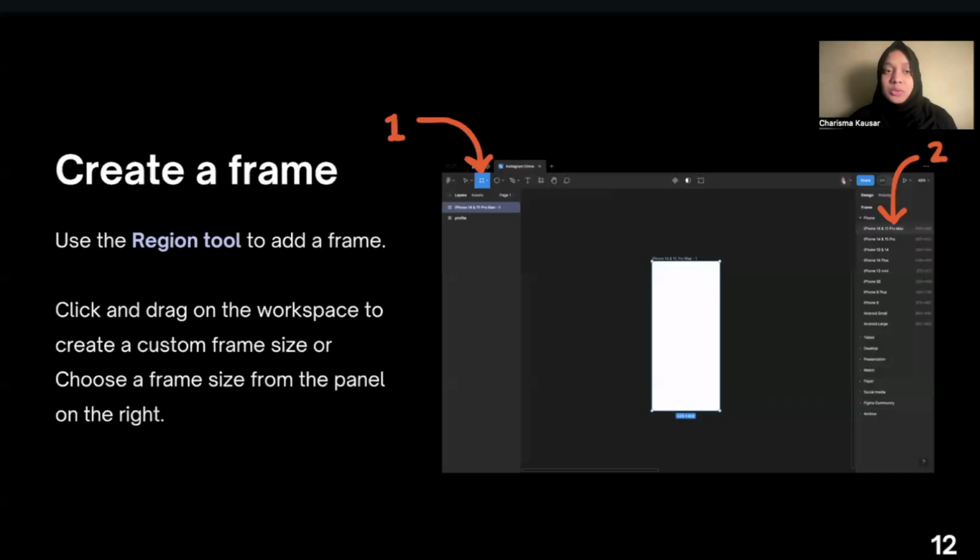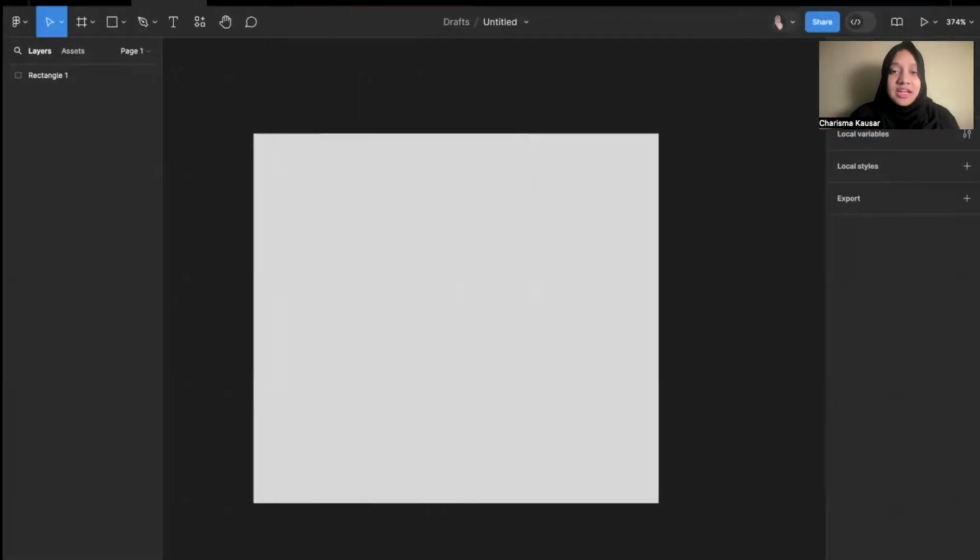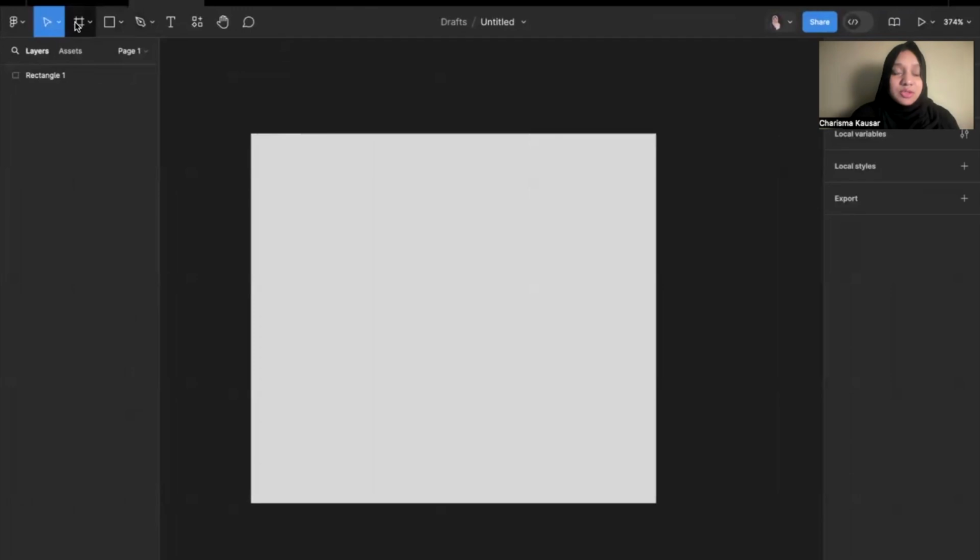So firstly, what we need to do is to create a frame. A frame is basically like the house, the place where you're going to house all parts of your screen. So this is the main place where you put the elements of your screen, and everything else goes inside of it. And we'll be doing that using this frame tool.